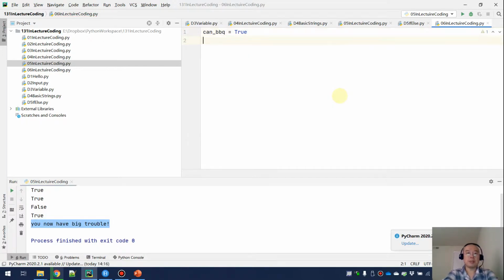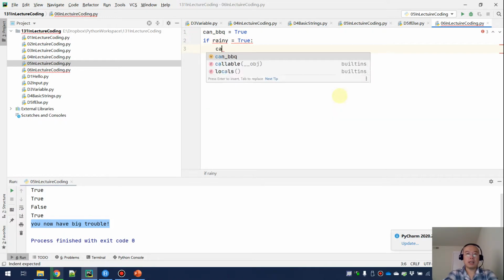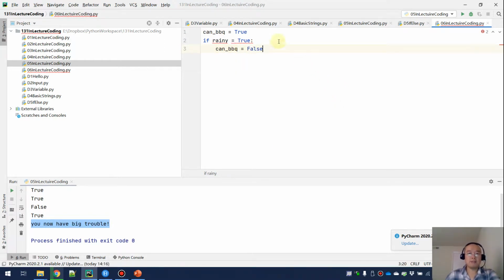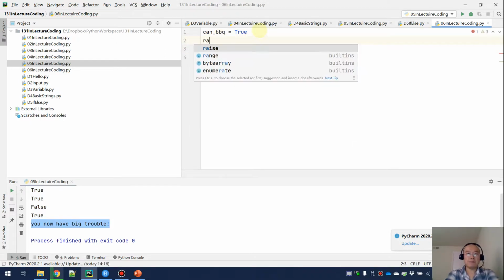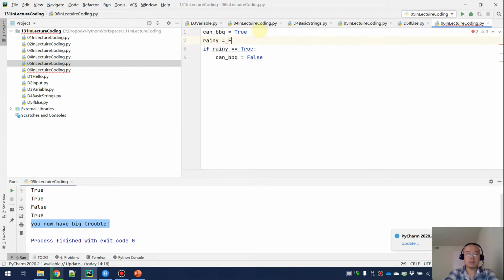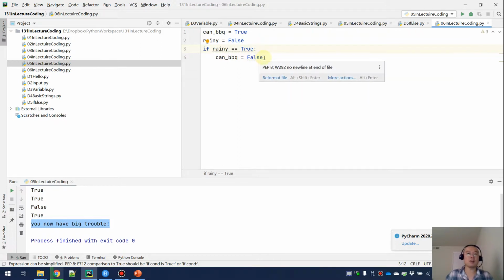Okay, so I assume I can do barbecue, and then if Rini equals true, then can barbecue equals false. And then I find that Rini is not defined. So let me say Rini equals false. Okay? So the logic is quite clear. I'm assuming that I can do barbecue today. But if it's Rini, and the Rini equals true, then I'm going to say can barbecue equals false, saying it's Rini, I can't do barbecue.